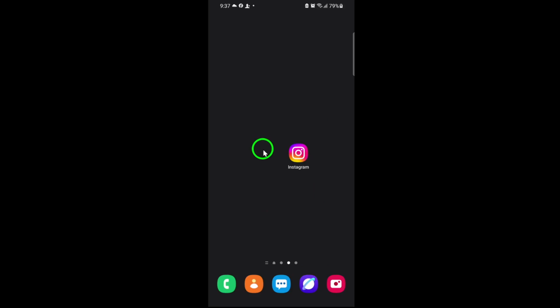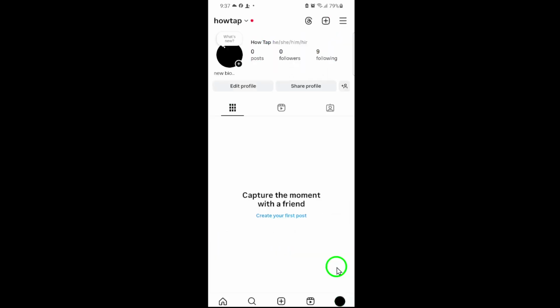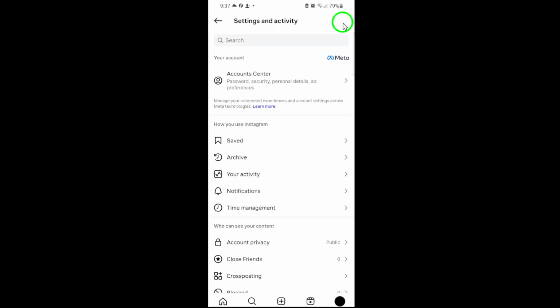First, open the Instagram app on your phone and head straight to your profile by tapping your profile picture in the bottom right corner. Once you're there, look to the top right of your screen and tap the three horizontal lines icon, often called the hamburger menu. Next, from the menu that appears, select Settings and Privacy.